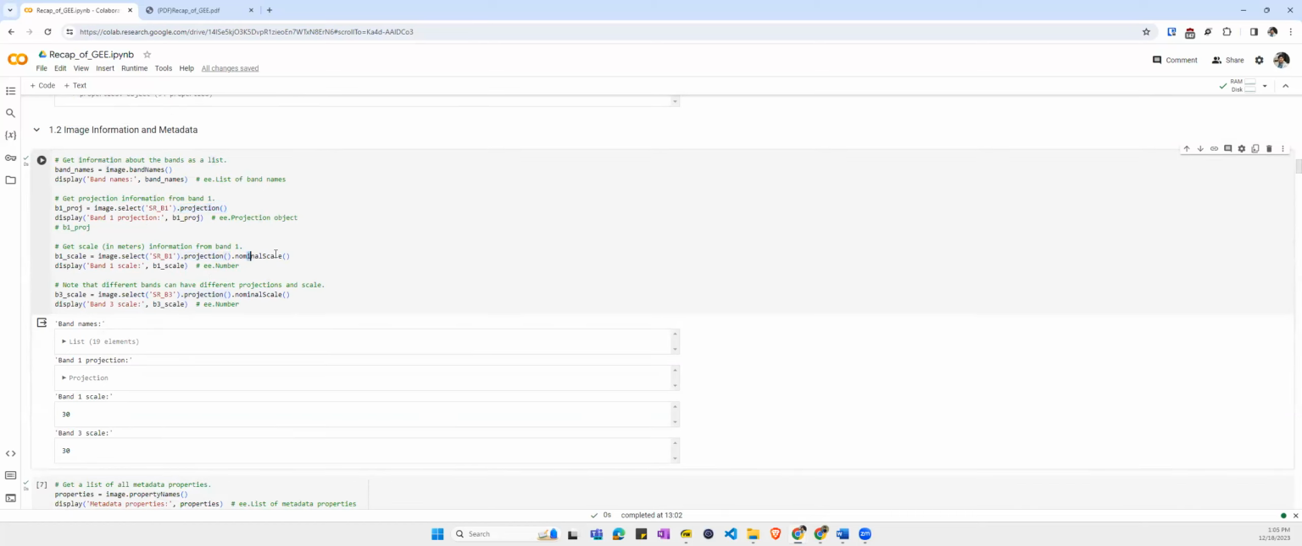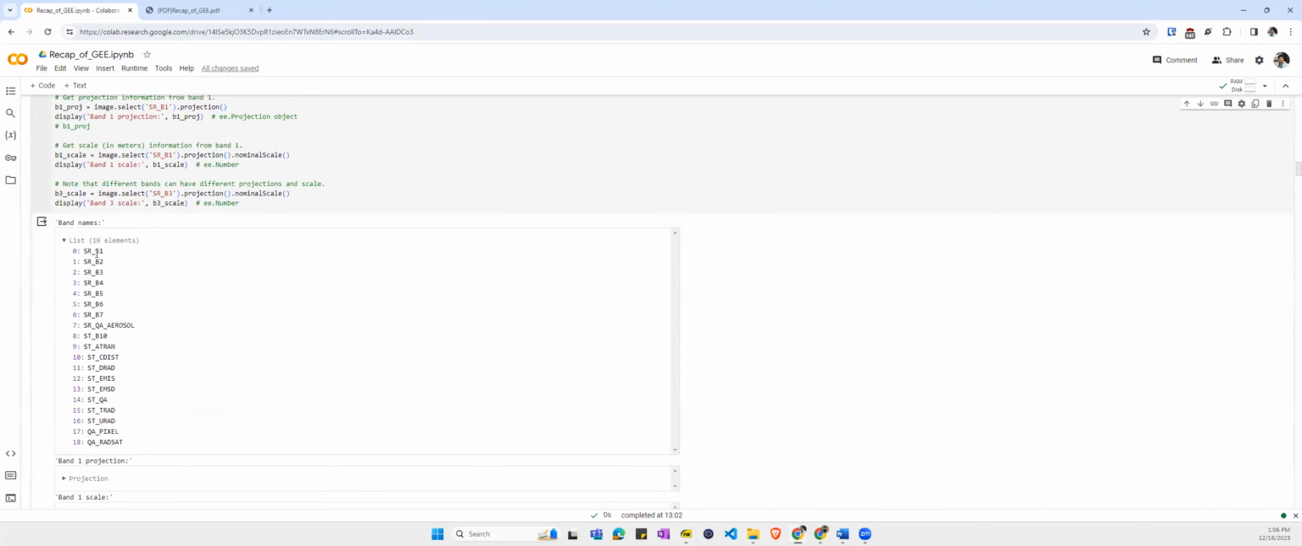So this is the scale of the data set: projection dot nominal scale. It is 30 meters per pixel. This is for band 1 and this is for band 3. We are comparing different bands to see if they have the same scale or not. If we display the band names here, we can see there are 19 bands.